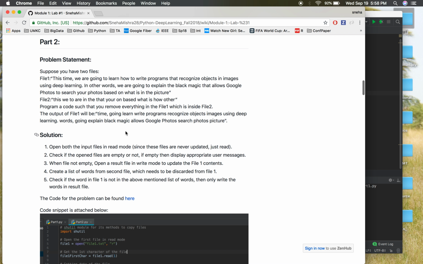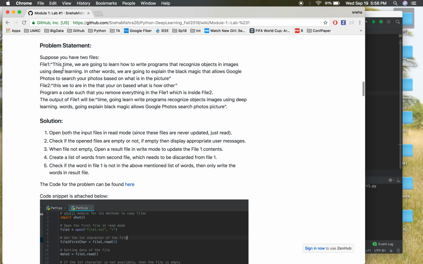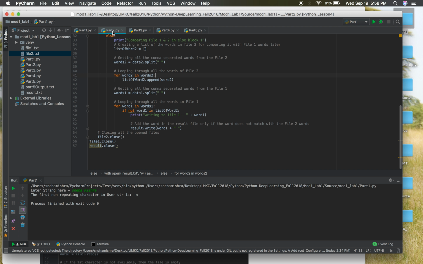So part two had two inputs to this question. There were two different text files, and both had different words in them. What this question expected was that whatever words were in file 2 had to be removed from file 1. So the output of this problem will be all the contents of file 1 minus the contents of file 2. Let's see how part 2 is.